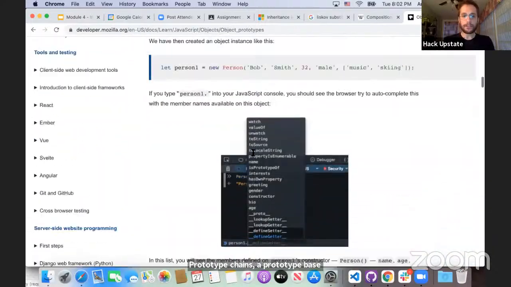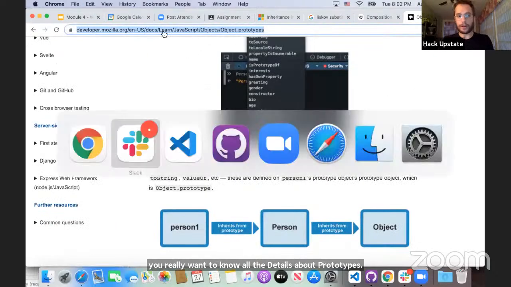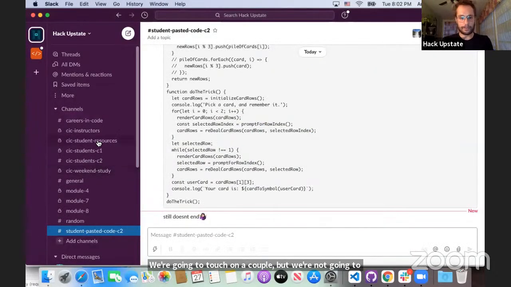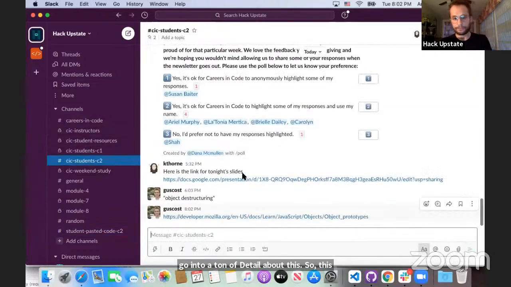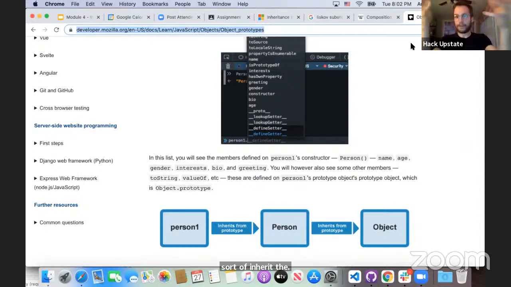If you really want to know all the details about prototypes, we're going to touch on a couple, but we're not going to go into a ton of detail about this. So this is object prototypes. And this is how JavaScript attempts to do its version of inheritance, of a template that can create objects, and then other templates which can sort of inherit the patterns of the parent template.